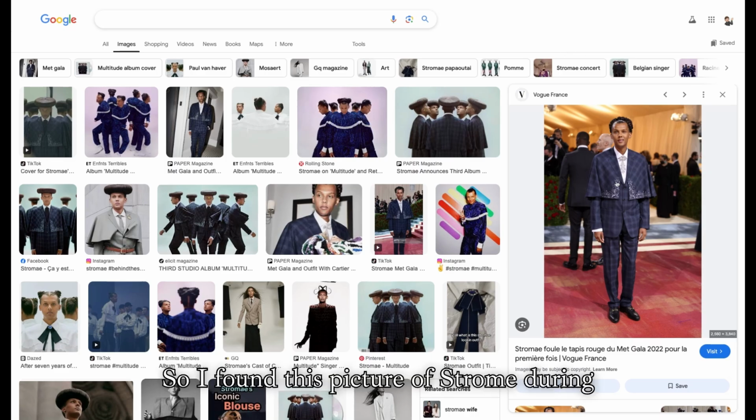So I found this picture of Stromae during the Met Gala, and I wanted to see if Veo 2 could recreate it, at least partially some of it, because it doesn't have consistent characters yet. So what I'm going to do first is copy the image and paste it into an LLM that can take images, for example, Grok or ChatGPT.